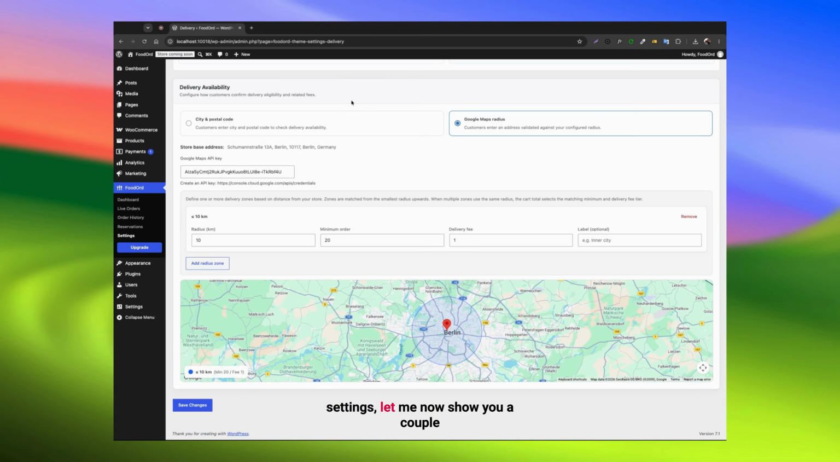Returning to the settings, let me now show you a couple of examples. The radius field defines the delivery range in kilometers from the restaurant's location. As a first example, let's set the delivery radius to 10 kilometers. For a 10-kilometer range, let's set the minimum order amount to 20 and the delivery fee to 1.